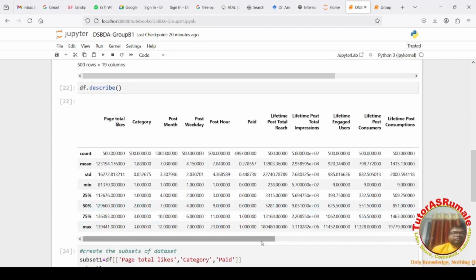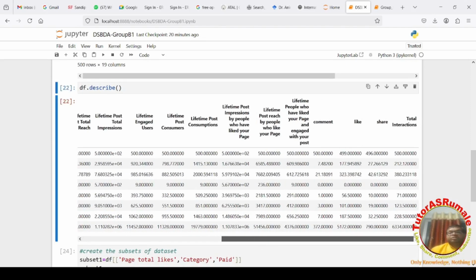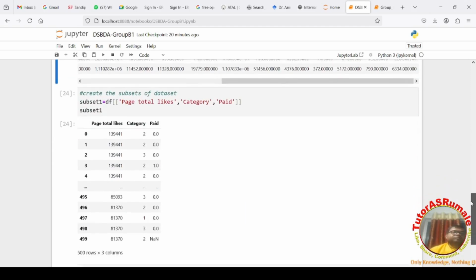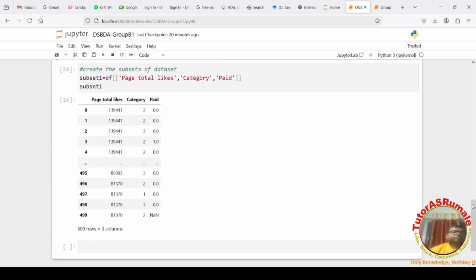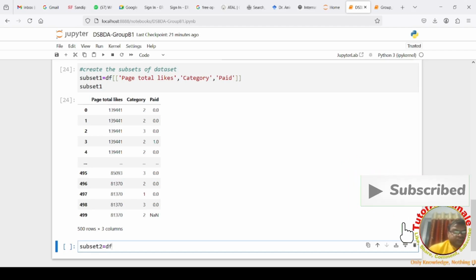Now let's go with a little bit easier one. So we are going to copy this comment, like and share. So comment, like and share, that we copied. Control C. Once this is copied, we are going to use the new command here, subset 2 equals to df. And control V, that we just copied.